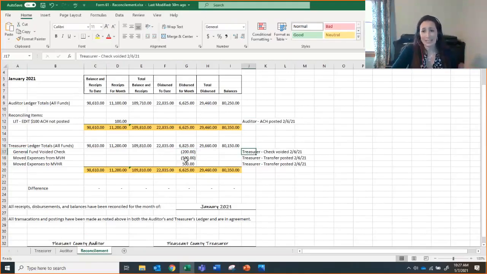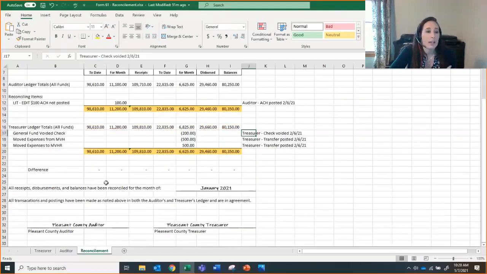It didn't affect anything in cash because it zeroed each other out. But when you went to reconcile the disbursements, it didn't work for those funds. So again, I just did a quick little reconcilement here. And then I just had the Pleasant County Auditor and Pleasant County Treasurer sign it at the bottom as kind of an internal control that they both had looked at. Just kind of good practice to start internal controls.